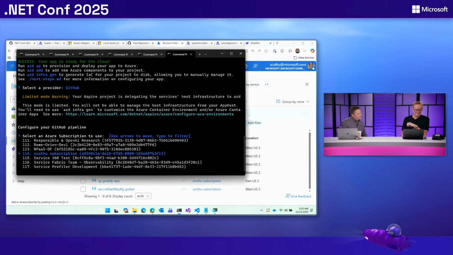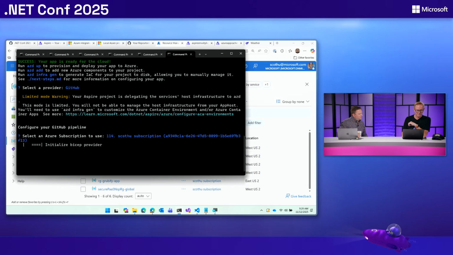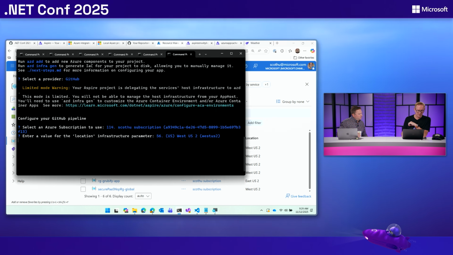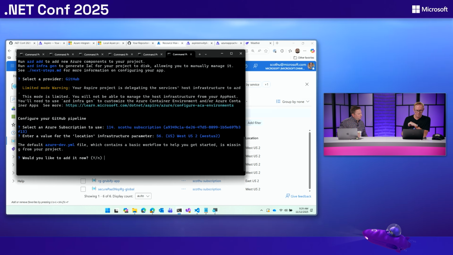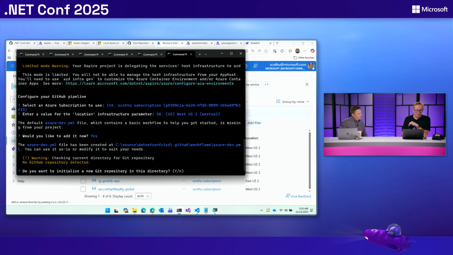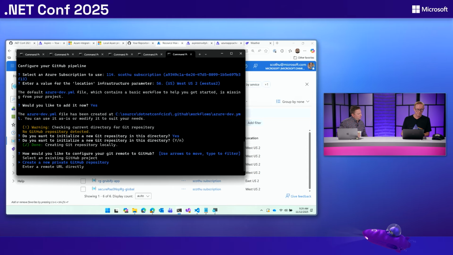It's once again going to ask me the same types of questions. What's my subscription? It's going to say, hey, there's no azure.yaml. Yes, add one of those. I don't have a Git repo in this because I just created the whole thing from the command line, so I want a repo. We'll do a private repo. This is what's going to put in my personal GitHub account.